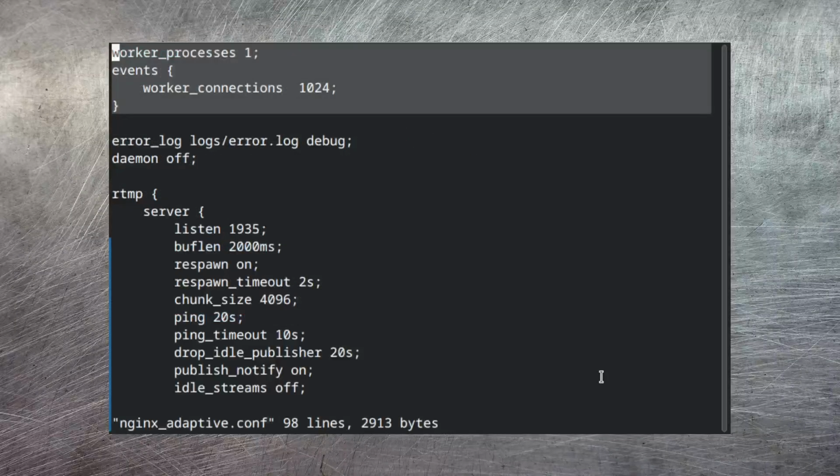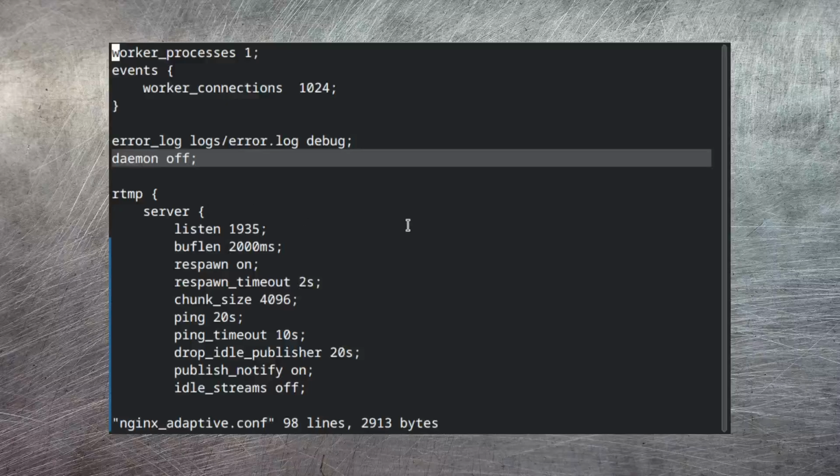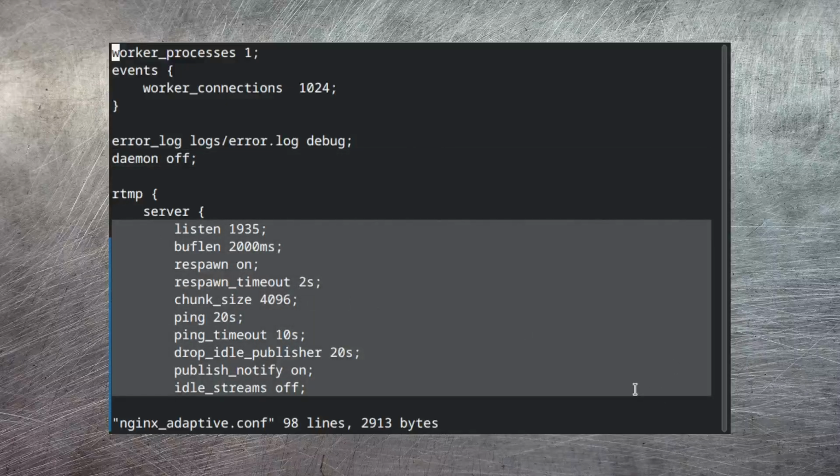The first section in here just defines how many different connections you can have running simultaneously. There's then a section that describes the logging for it, and the fact that I want it to run in the foreground as opposed to in the background as a daemon. We then start to get into the definition of some of the video handling.